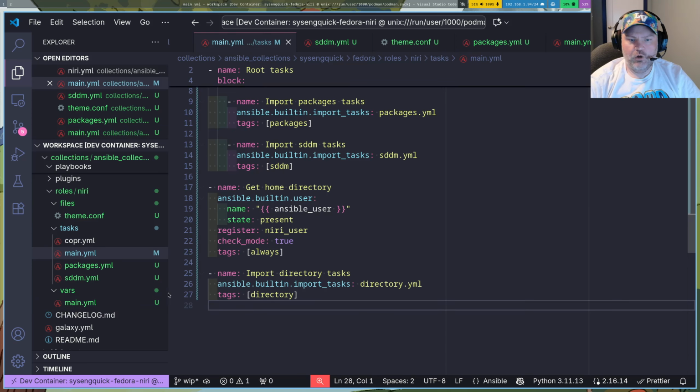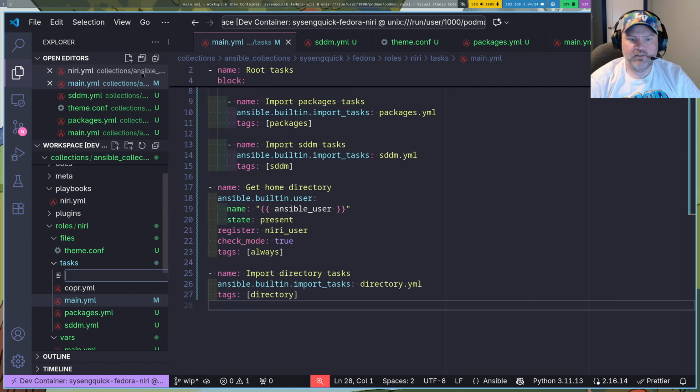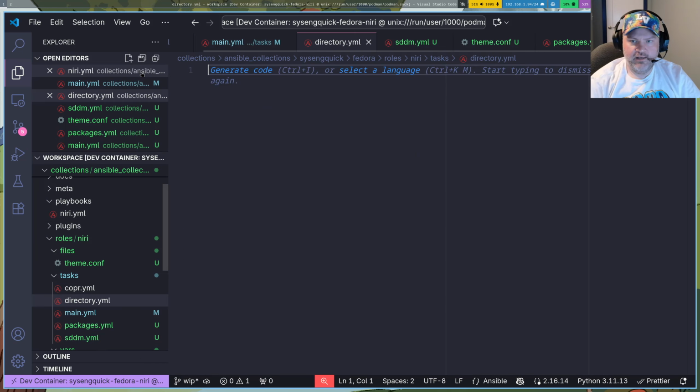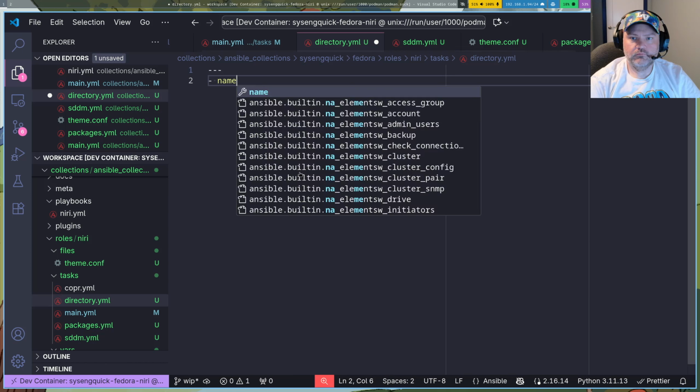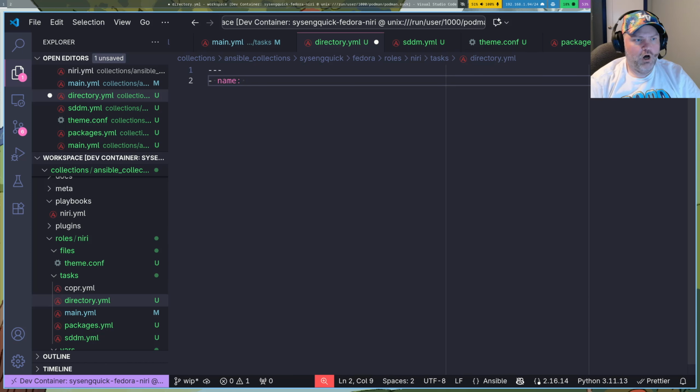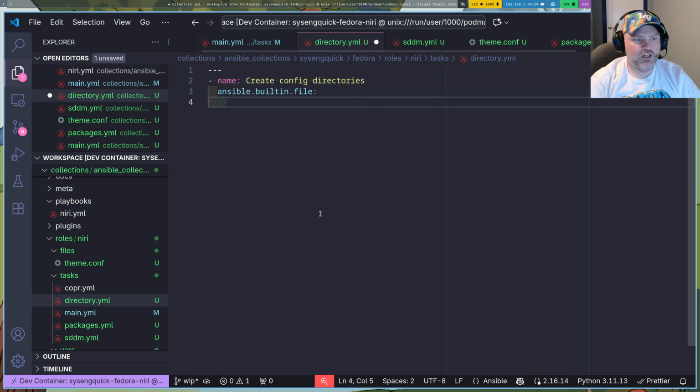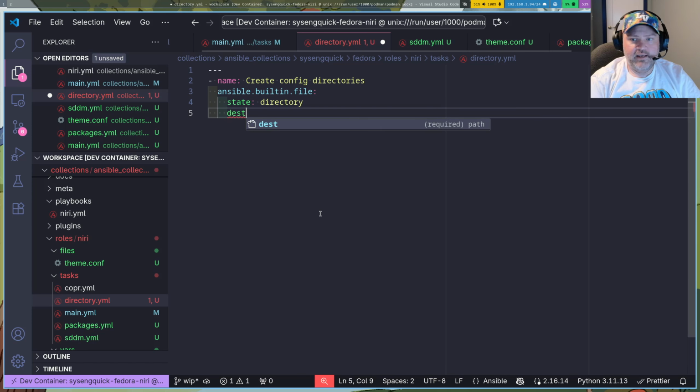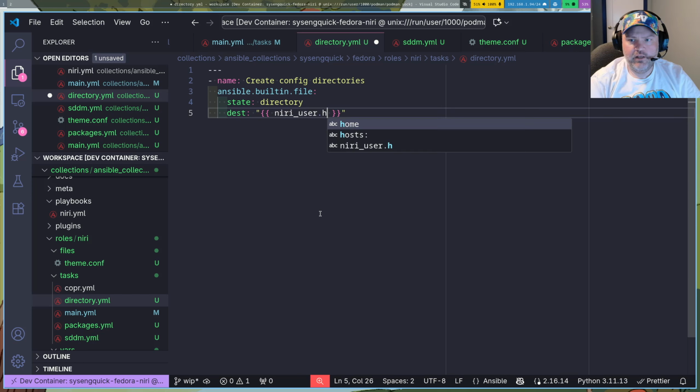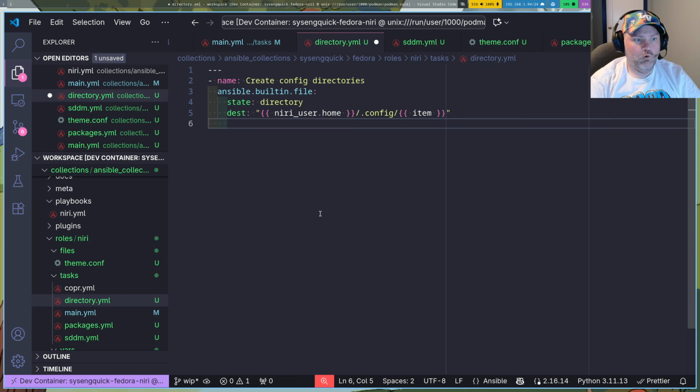So let's go ahead and run our directory task. Let's make our new task file, directory.yaml. Okay, and we're going to run a loop on these directories. So let's create our config directories. There we go. And I want to use the file module to do this. The state is going to be a directory, and the destination is going to be niri_user.home, and then it's going to be .config, and then whatever our item is. That'll be for our loop.